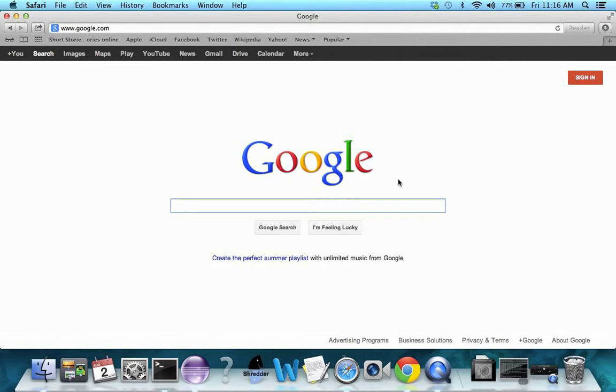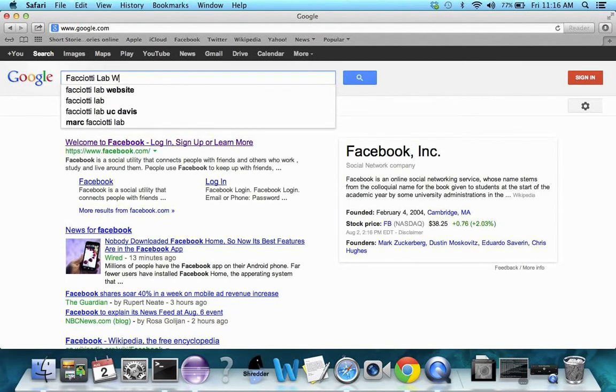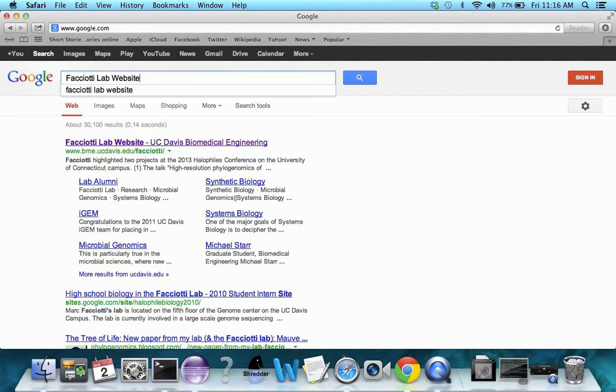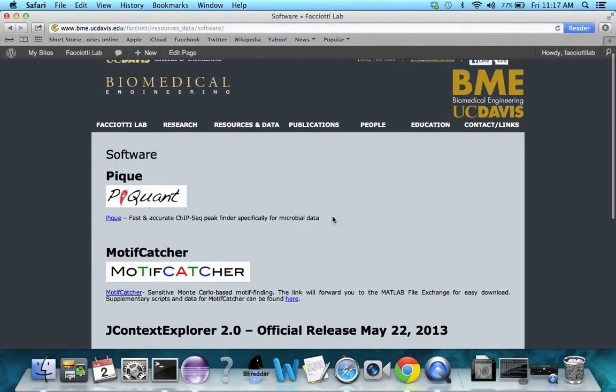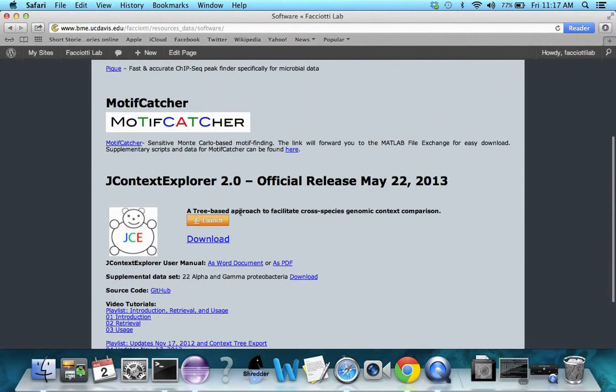The fastest way is to type Facciati Lab website in Google. Go to the software page and now click the large orange launch button. JContextExplorer is a Java WebStart, so as long as you have Java installed and running on your computer, you should be able to click the launch button to start the program.